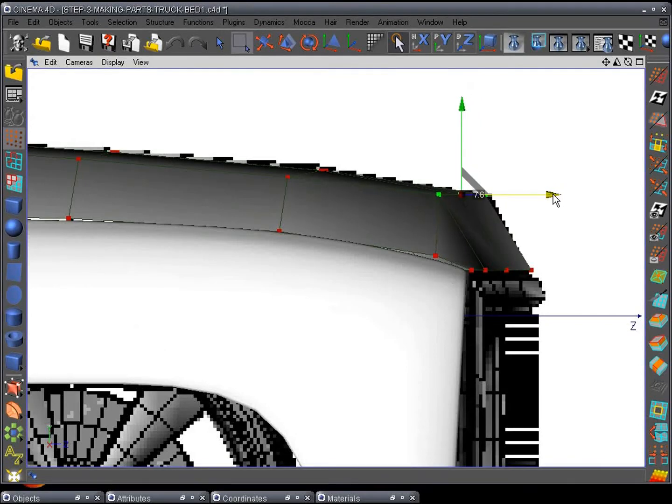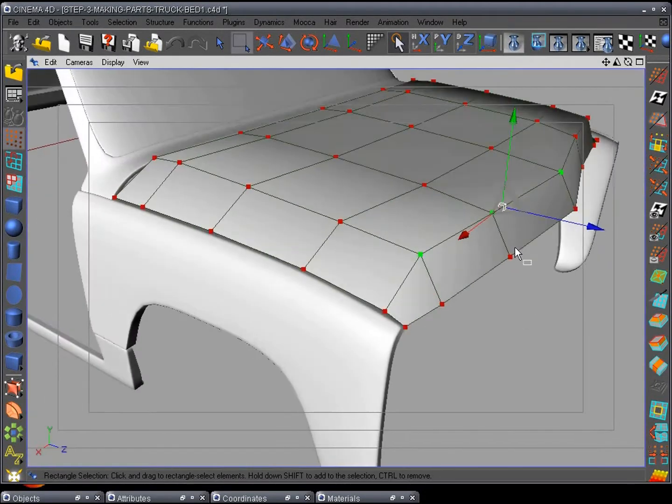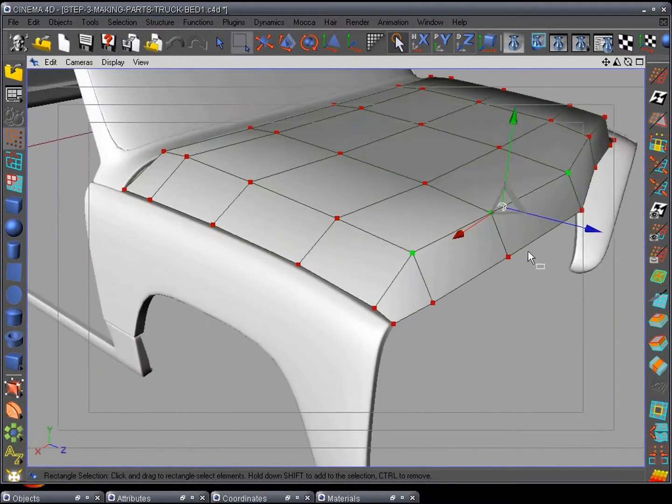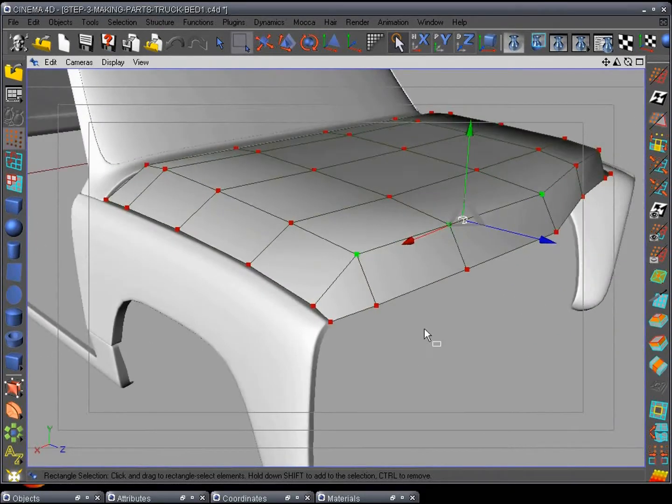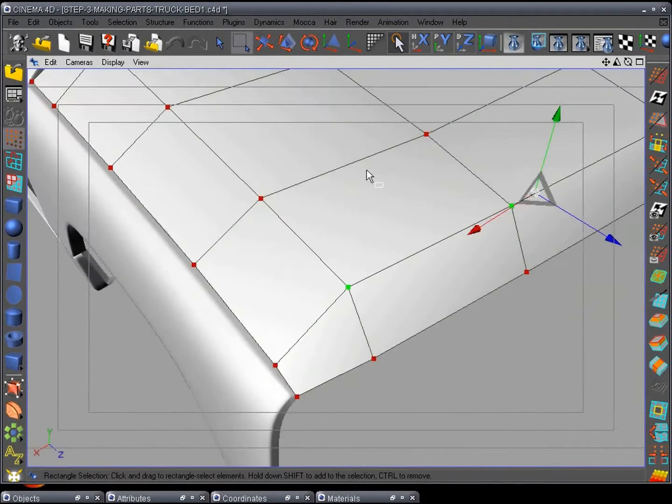Come back some. There we go. Let's look how that looks. Pretty good. And what we need to do now is add some more cuts here. So we're pretty good like that.